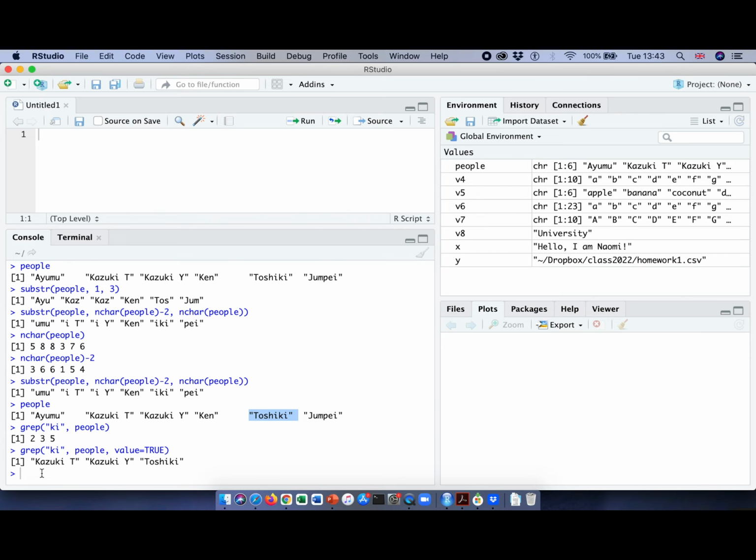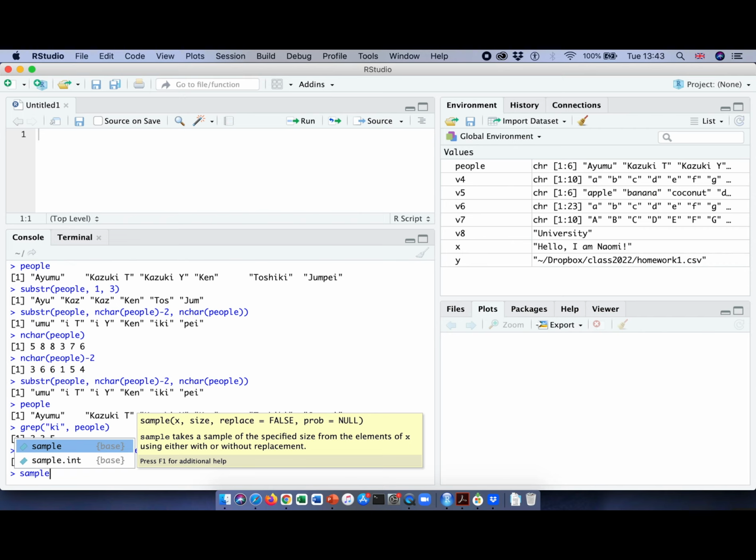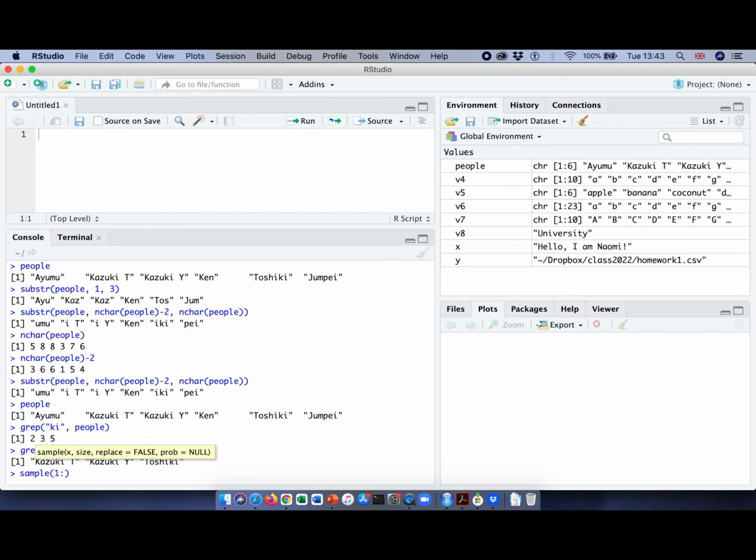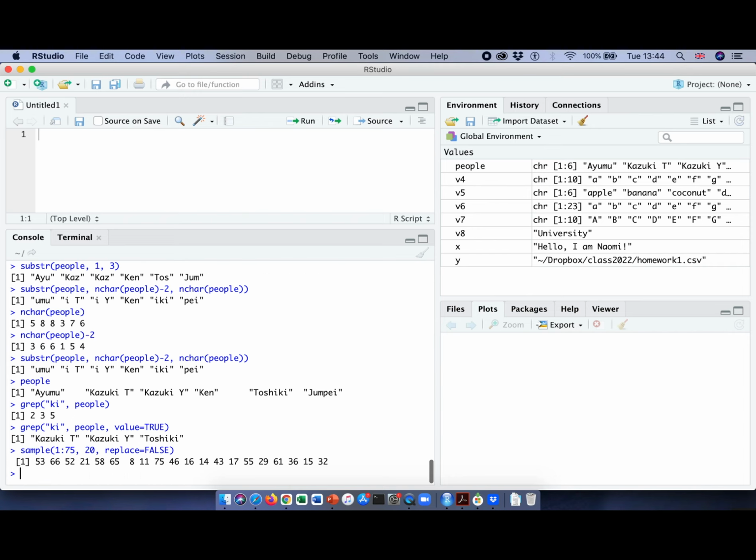Finally, let me explain how to make random draws from strings. For that purpose, let me explain how to draw integers. The sample function is a convenient function. For example, I can extract 20 numbers from 1 to 75 without repetition. Sample 1 to 75, 20, and replace equals false. This draws 20 integers from 1 to 75 without any repetition. So there should be 20 numbers here, randomly drawn, 53, 66.